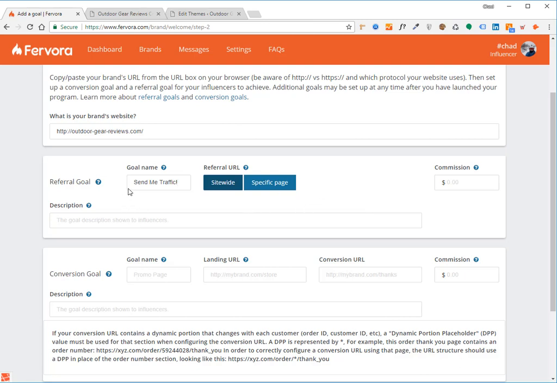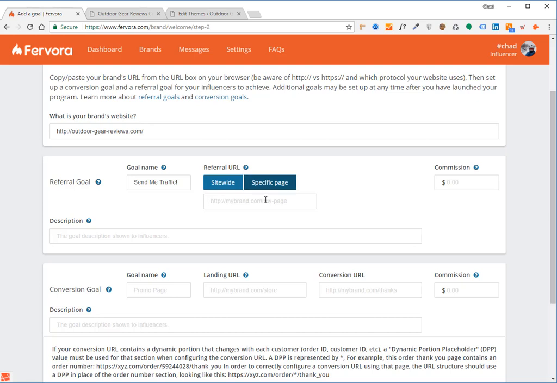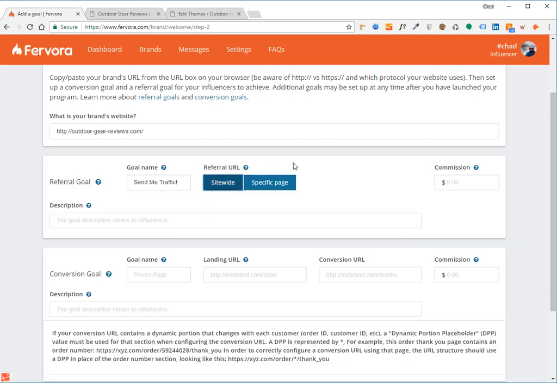Easy stuff, right? So you can select if you want to reward unique referrals from your influencers on either a site-wide level, or if you want to have them send their traffic to a specific page in which you'll reward them for. Now, this is important because depending on what you do, you can really dictate how your influencers are sharing your brand and what they're actually putting out there.